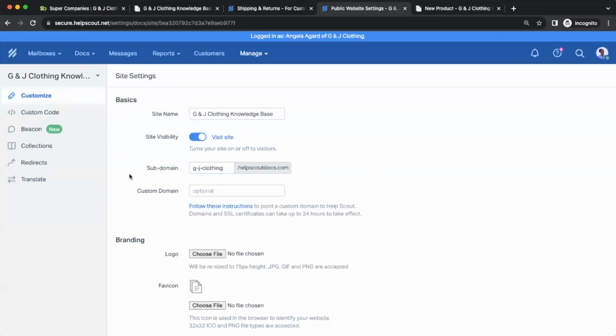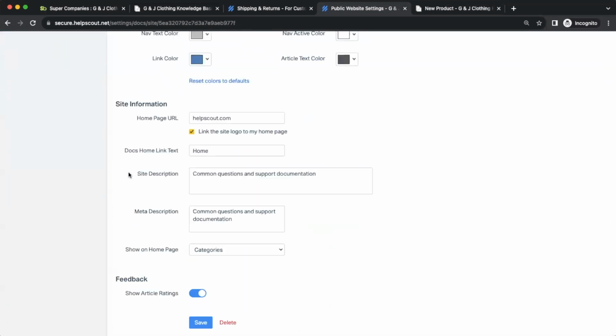Going back to our basic settings, if you'd like to link back to your website homepage from your doc site, you can add the URL here and click this checkbox. Otherwise, your logo will direct to your main docs page. If you did choose to link back to your site's homepage, we'll add another navigation link here, and you can adjust the text of that link right here.